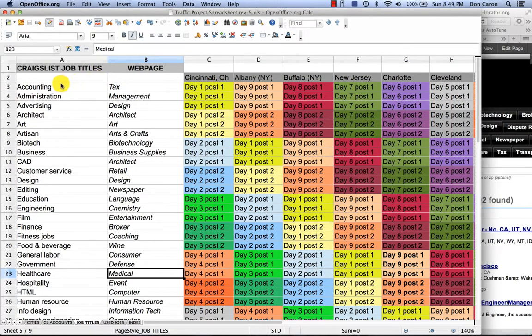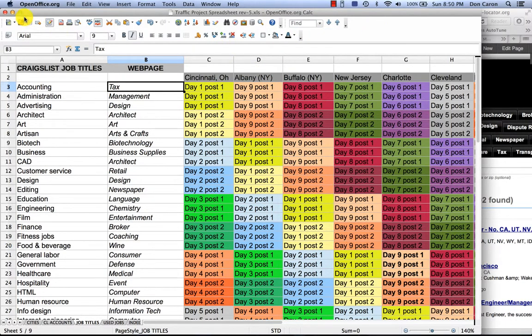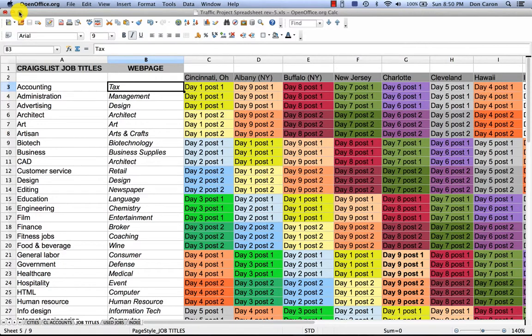So now this list here, this column, is the Craigslist categories, and these will also be our keywords for the job search. This list will be the web pages on joblocator.org where we send anybody who clicks on our hyperlink on this ad. So that's a little overview of that business.